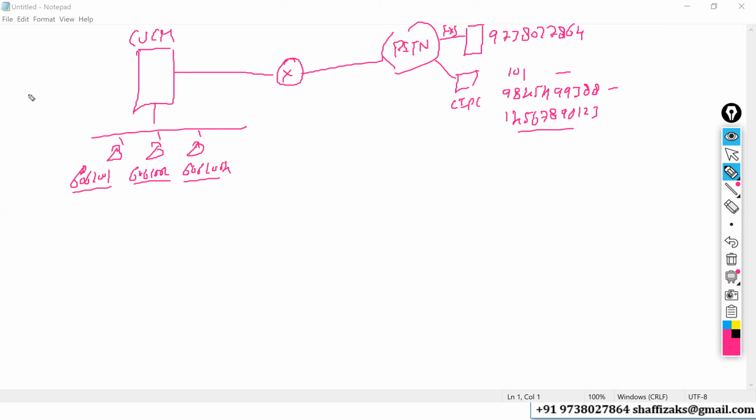Now I want to achieve this: I want to make a call from any of these phones, for example 6461004. From here, I want to dial all these numbers. Before that, this is the E1 connection we have. Between the CUCM and the gateway, we are using the SIP protocol. That means this router we have configured as a SIP gateway.